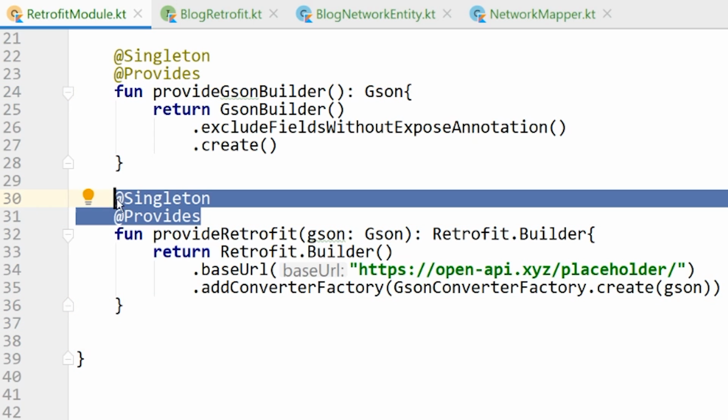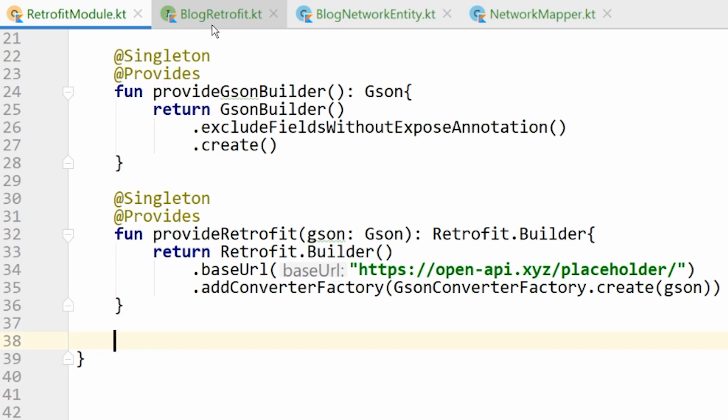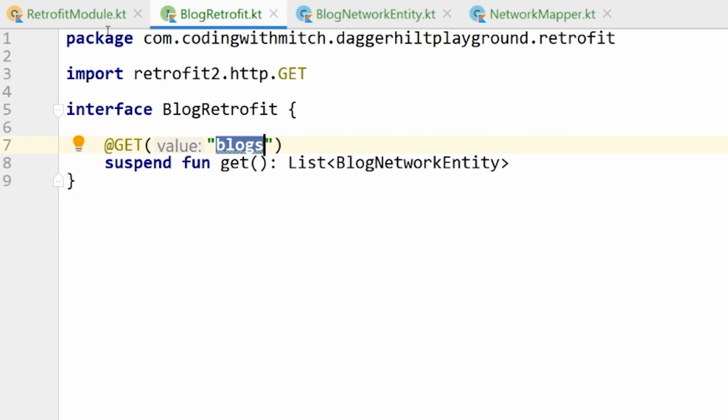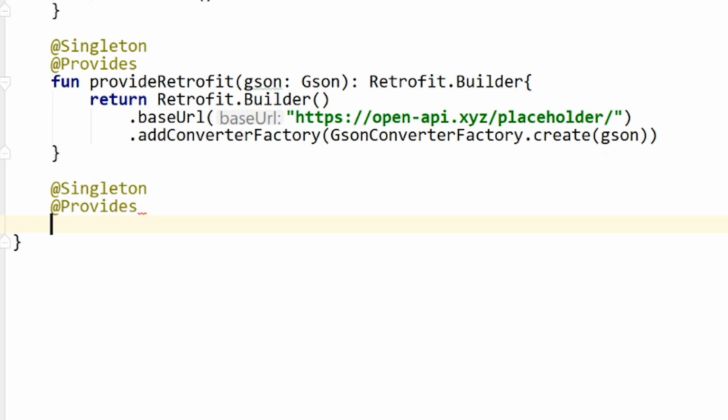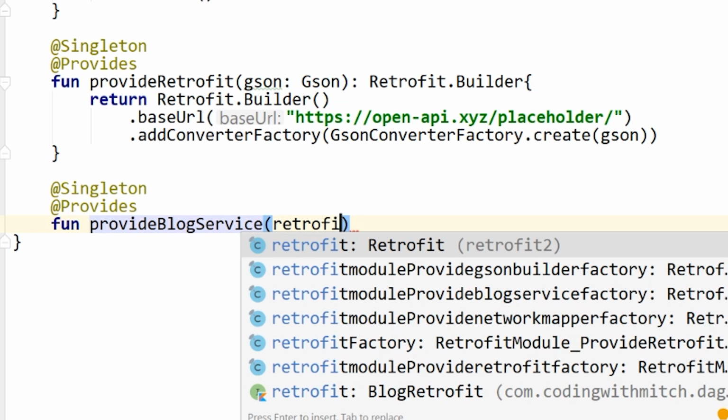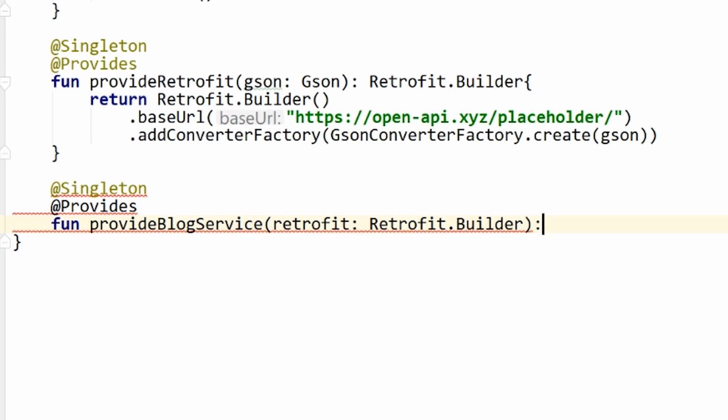Now, the last dependency here is going to be the actual Retrofit, the blog Retrofit interface right here. So we're going to build this with Retrofit. So @Singleton, @Provides, fun provideBlogService, I'll call it. And it's going to take the Retrofit builder as input because it's being returned up here. So we're going to take that as input. I'm going to return BlogRetrofit.